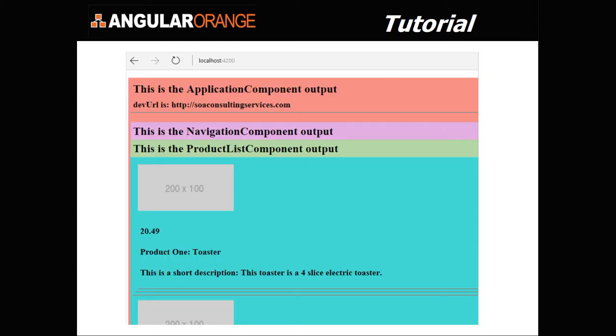What we're going to do in this tutorial is show you how to build a single page application. I call this my basic example, and basically what it does is it displays an Angular application that has a root component, which I call the application component, and it has children components, which are called navigational component, product list component, and footer component.